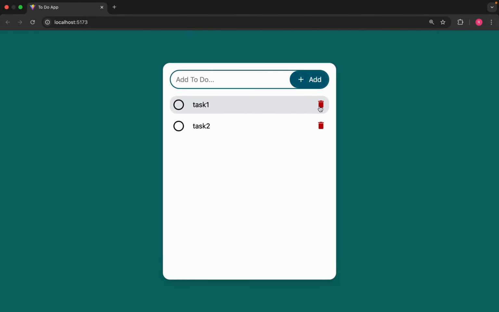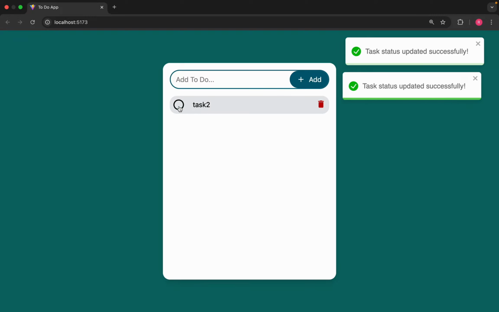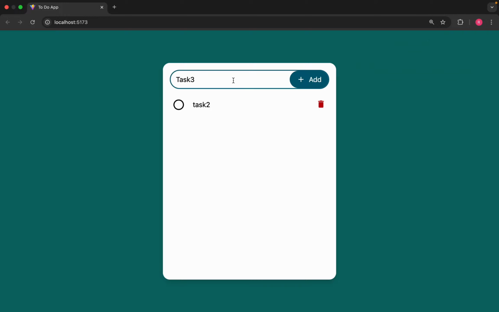We can delete a task by clicking on the delete icon. Task deleted successfully. Also we can mark a task as completed by clicking on this circle. Task is completed. There is a notification for that. Or we can unmark this task as not done yet. Let's add another task. We can add a task by pressing the enter button.